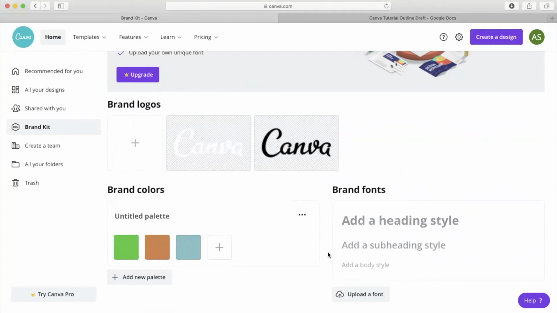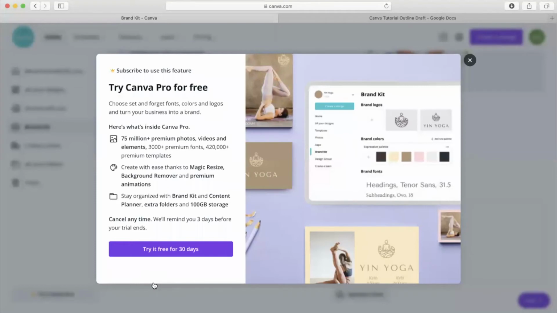You can add in your brand fonts. You can upload fonts if they're not within the Canva platform. And then if you wanted to, you could add a new palette. If you have a new client, or let's say you have multiple brands within your own business, you can add a new one. But as you can see, we're only in the free subscription plan right now. And this is for Canva Pro.